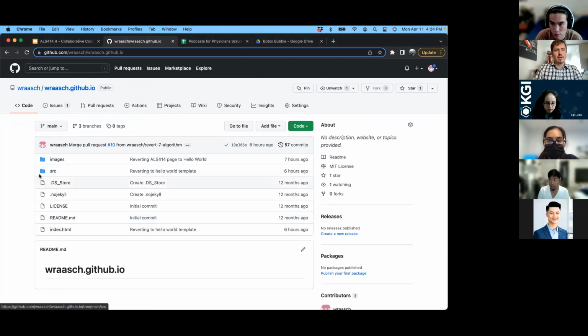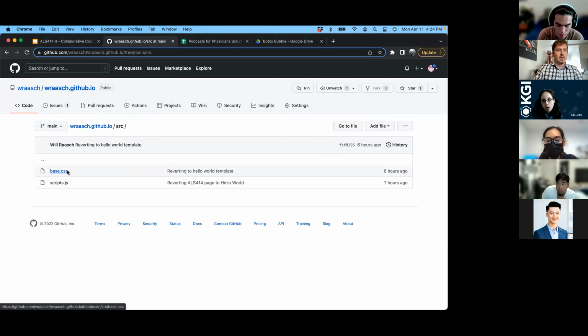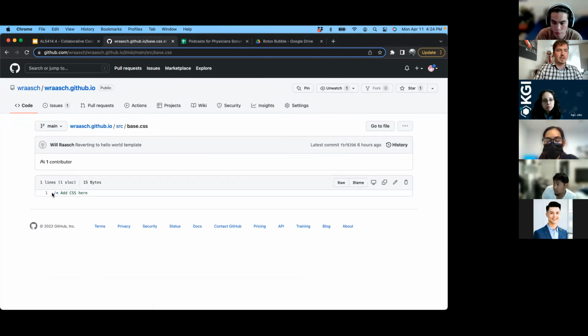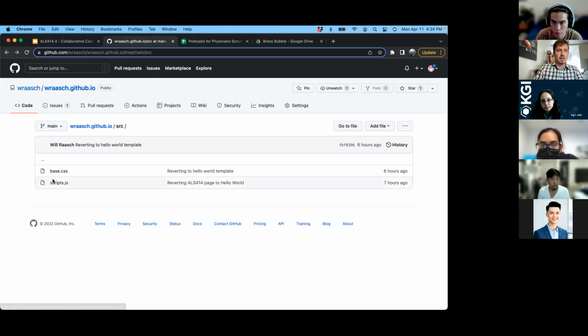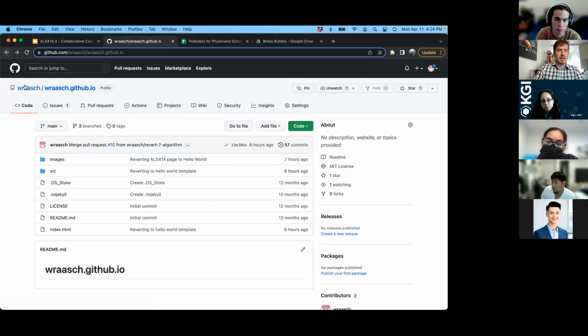Okay, and then you'll start creating some of these folders. SRC, it's just a place where I like to put all of my CSS and JavaScript files. In this case, these files are really empty. It's just a commented line that says, hey, add your CSS here. And then same with JavaScript, add scripts here. You don't have to put in SRC, but I like to separate those files from the HTML files. And so I usually create a new folder to put them in.